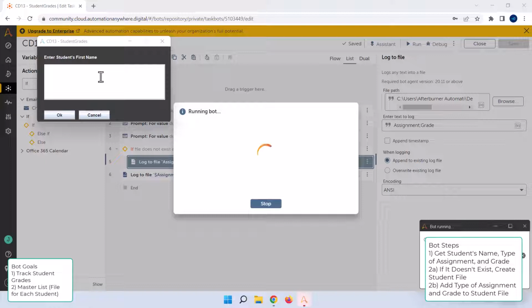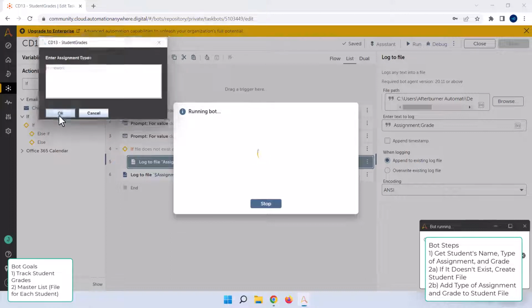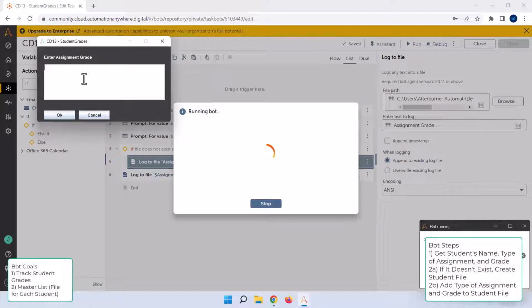This time, I want you to give a different name for the student. I'm going to use Bob. For assignment type, we'll again put homework. And then for the grade, we'll say that Bob had a really bad day and got a 0.